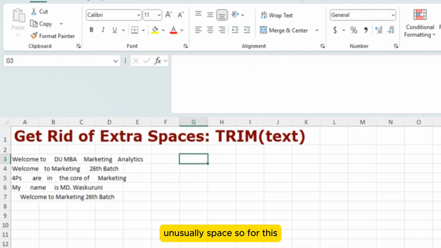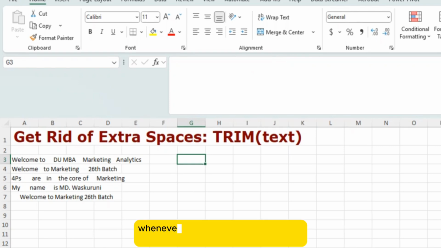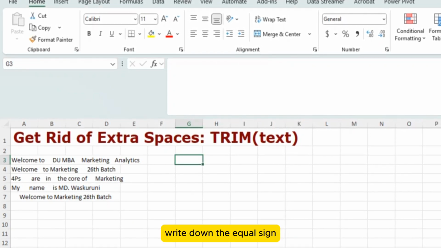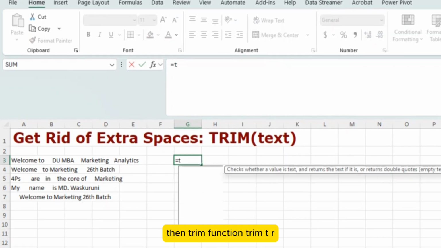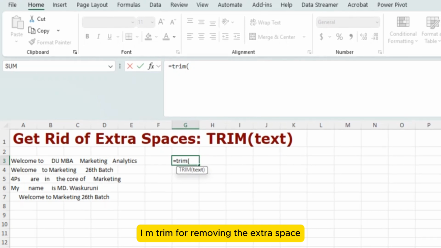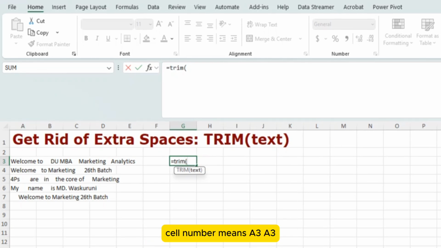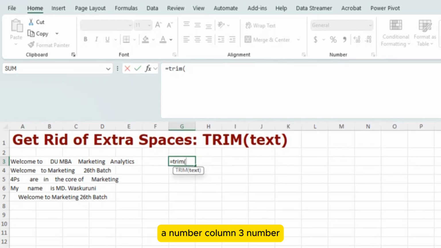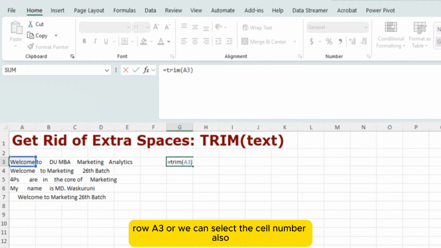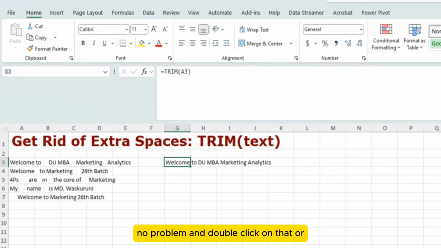For this, we know that in Excel, whenever we want to write any formula or function, we have to write the equal sign, then the trim function, trim, for removing the extra space. Then I have to write the cell number, A3, A column, row 3, or we can select the cell also, no problem, and double click on that.